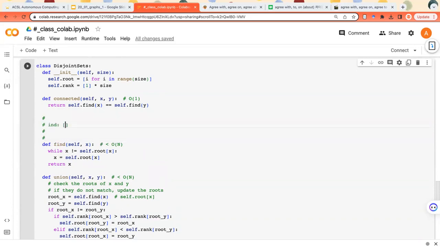Let's say we have 5 nodes, 1, 2, 3, 4, 5. And the root of 1 was 2, and the root of 2 was 3, and the root of 3 was 4, and the root of 4 was 5, and the root of 5 was 5. And 5 was connected to 4, and 4 is connected to 3, and 3 is connected to 2, and 2 is connected to 1. So this one is similar to a linked list rather than a tree. And the time complexity is going to be O(n).